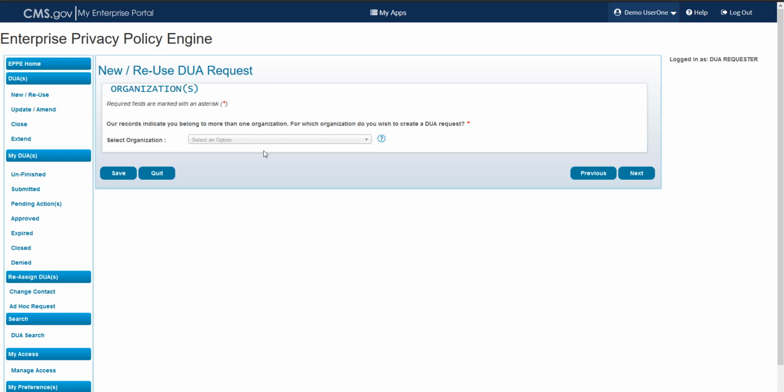Your organization will be auto-populated, or you can pick from the drop-down if you belong to multiple organizations. Please note that you will be unable to create any new DUAs for your organization if there is at least one expired DUA. Expired DUAs and where to find them are covered in subsequent training modules.